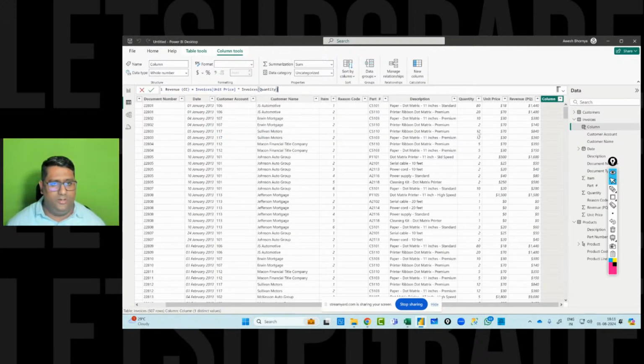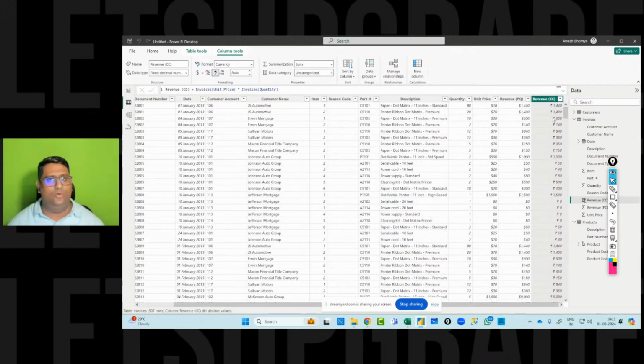You can see here, it is actually picking up the name of the table before the column. And that is something you should do. It's a best practice to put the name of the table and then pick up the column name. So let's go ahead and hit the enter key on our keyboard. When you hit enter, you will see immediately a new column is created. I'm just going to click on the dollar formatting so that it picks up the dollar formatting.